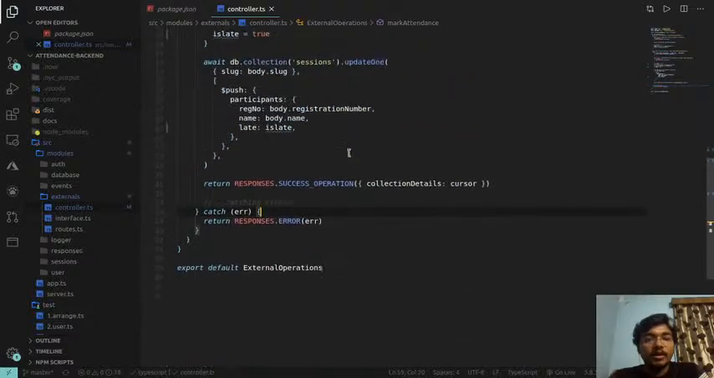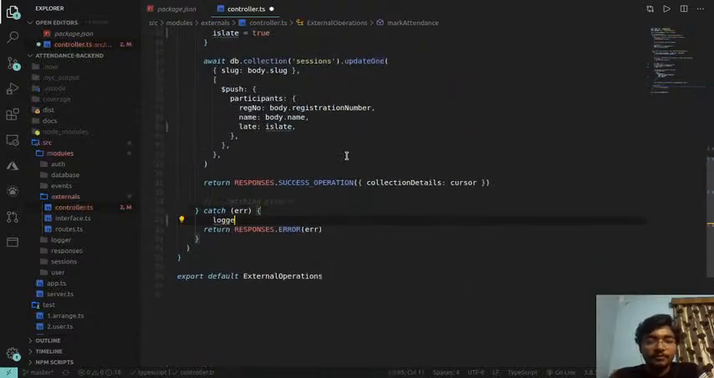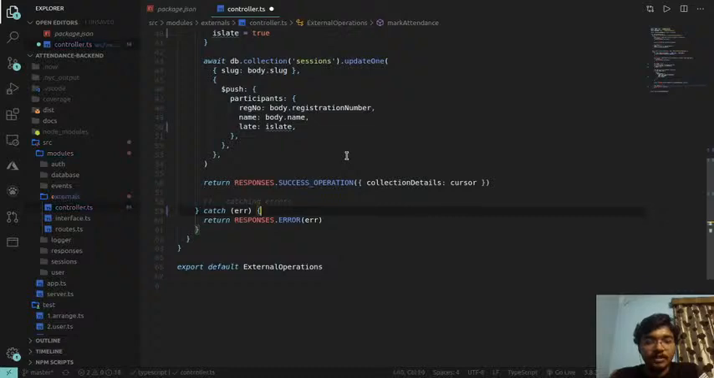Are we including a logger here? Okay, we do logger dot, let's leave it for now.